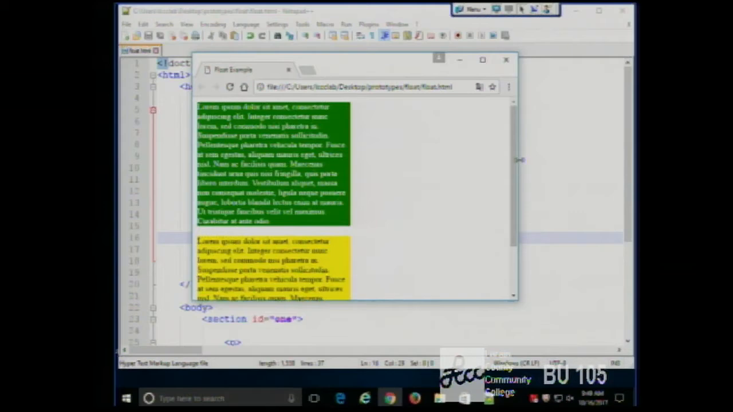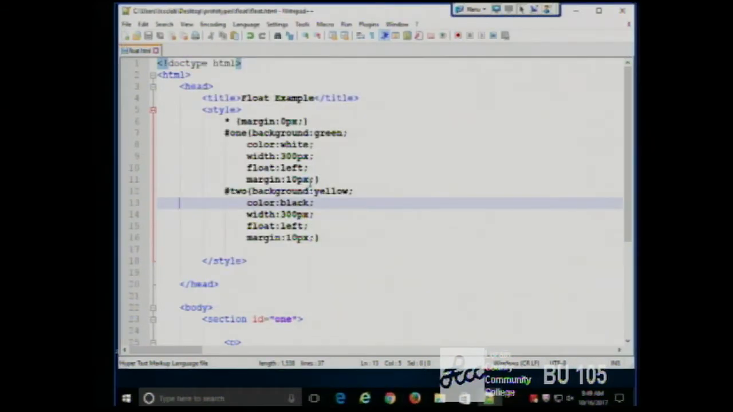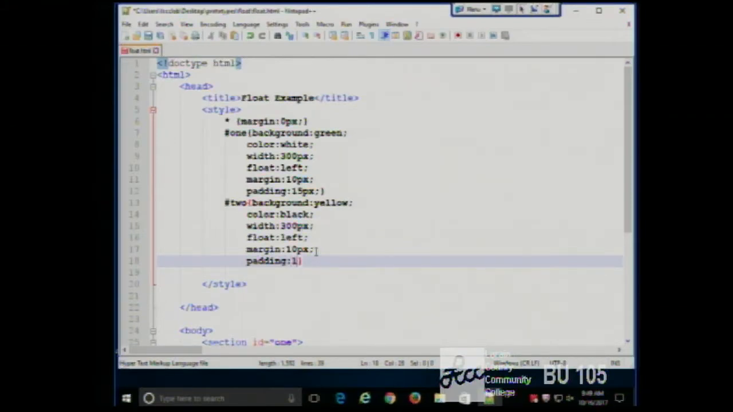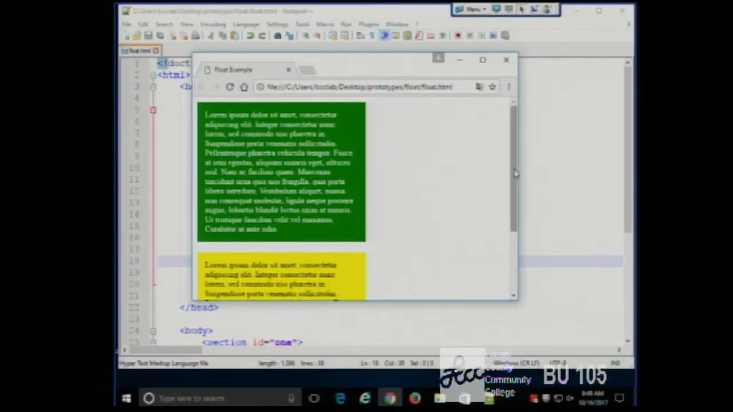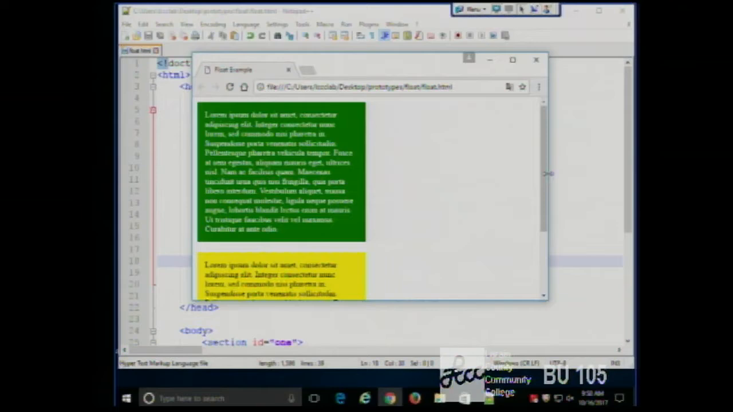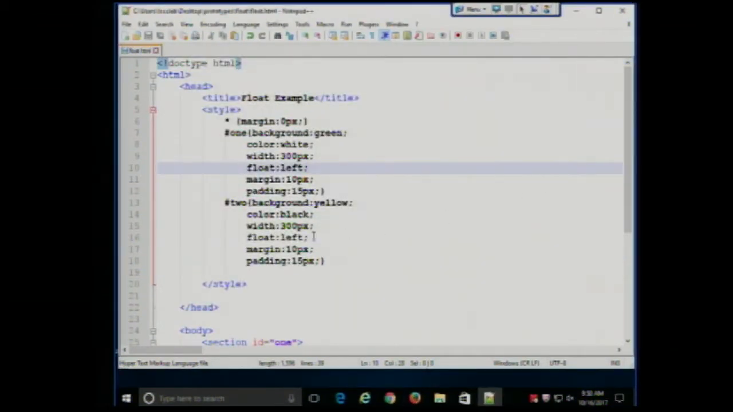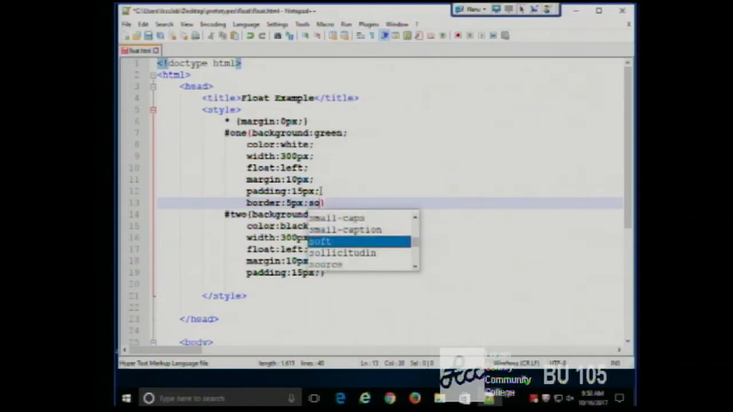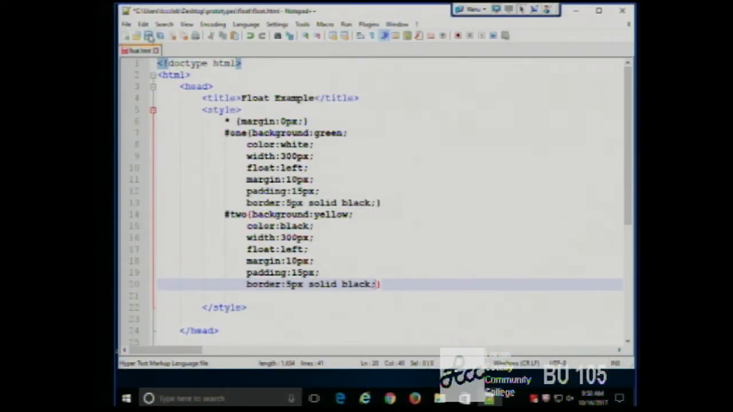So if I add some padding to this, it will drop below even sooner. Notice that each point is dropping down with a little bit extra to go. Finally, same thing if we add a border to this. It drops even sooner.